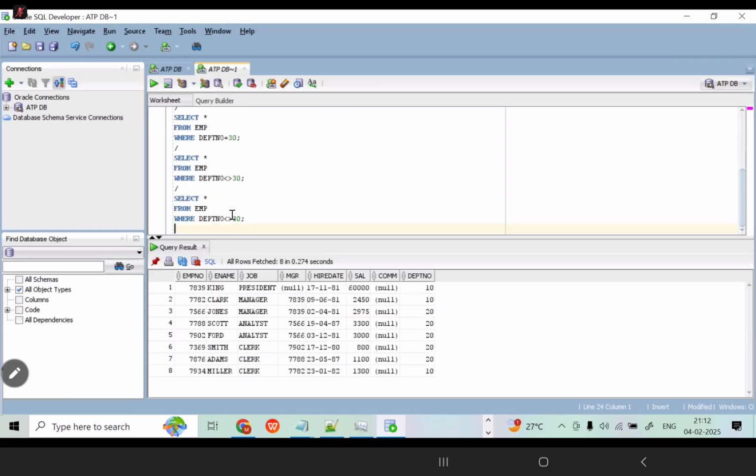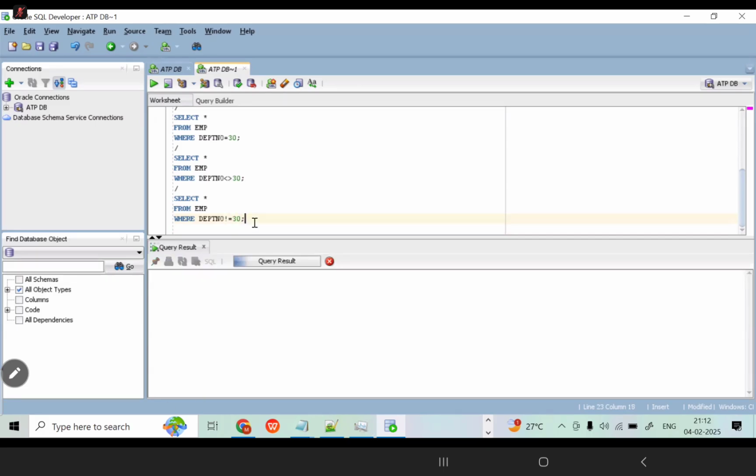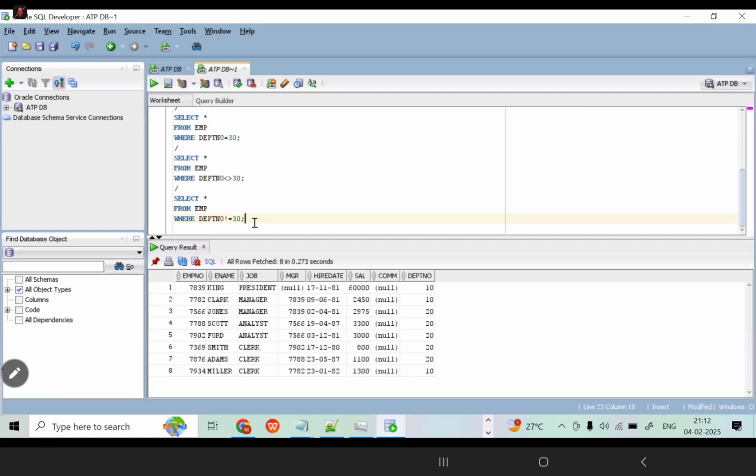Now here I am going to write an exclamation mark. How many rows came in the previous query? 8. Now I am going to execute this query also. How many rows are coming? 8. Is there any difference in the output? No, the output should be the same. Only the operators are different. Is it clear up to this? This is also not equal only. Anything can work. Clear?